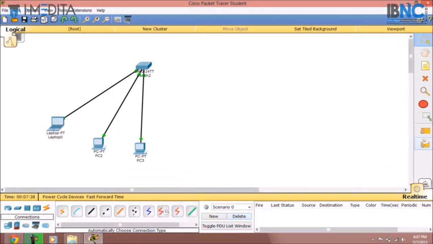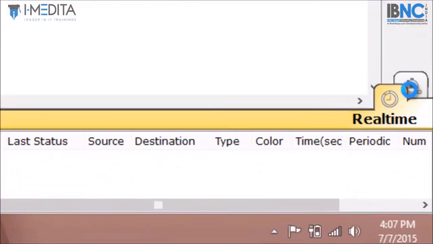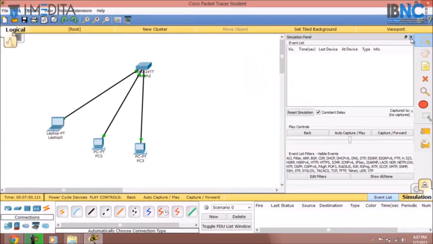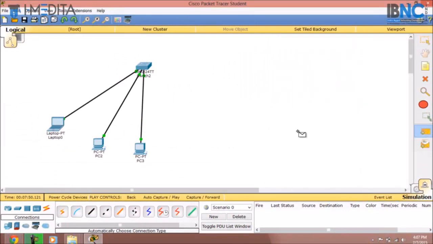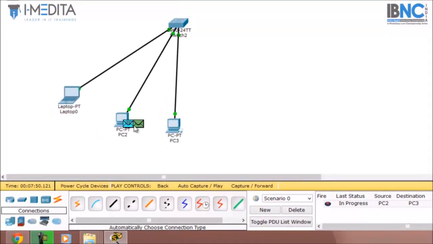Okay, and if I want to check the packet flow, I will switch to simulation mode. I will close this window, then click on the packet, put it on the source and then on the destination. As you can see, it's generating a packet and then I have to click on capture and forward. First the packet will be forwarded to the switch, then to the other devices. Then it will be forwarded again to the switch, then to the host.